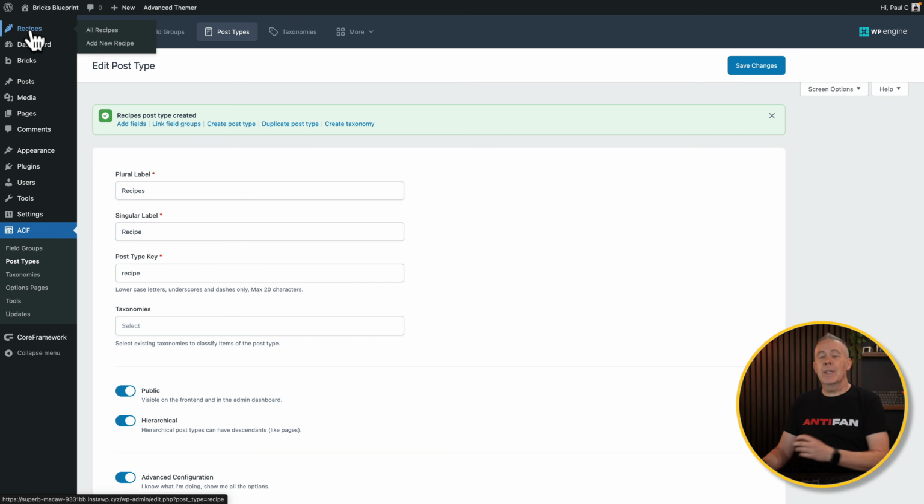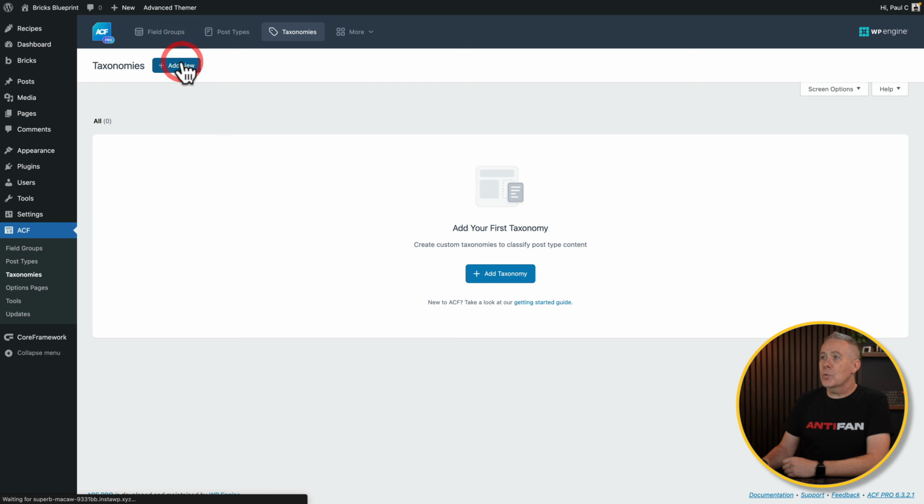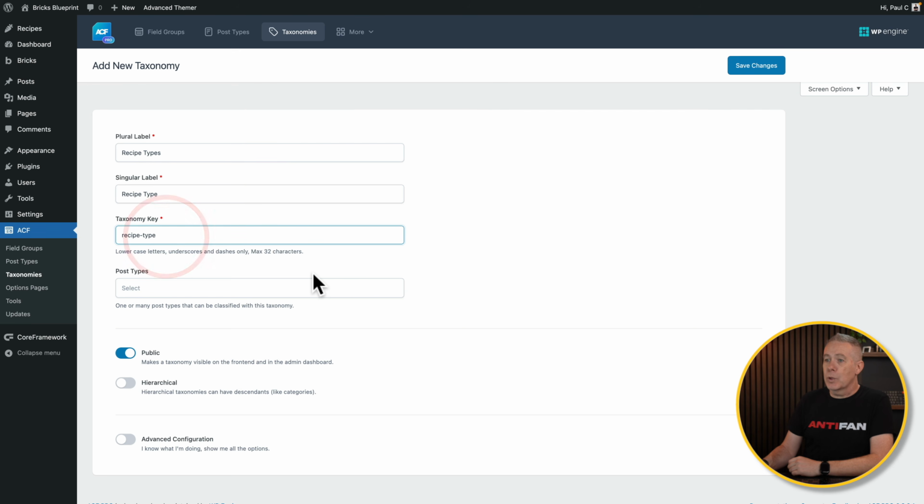So the next thing you want to do is go and create a taxonomy to associate with this so we can group all of our different recipes together. To do that, again, into ACF, use the Taxonomies option. We'll add a new taxonomy. We'll call this recipe types. Recipe type for the singular. Everything else will be auto-created.